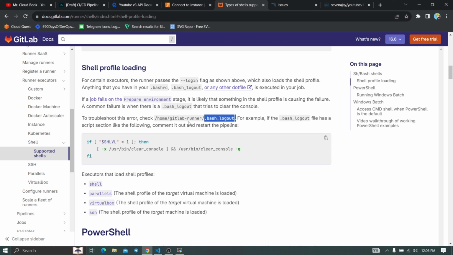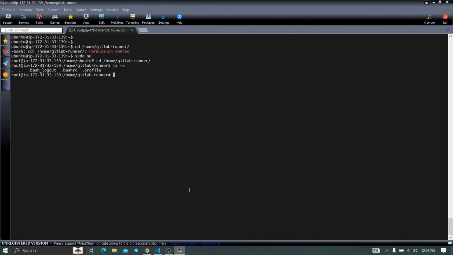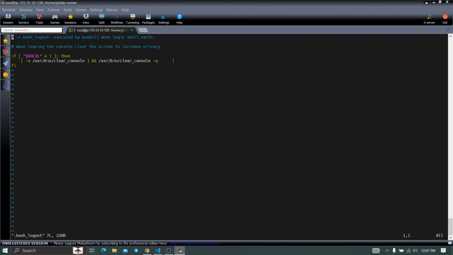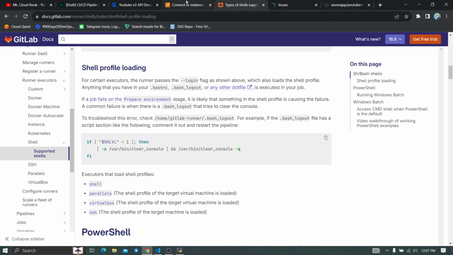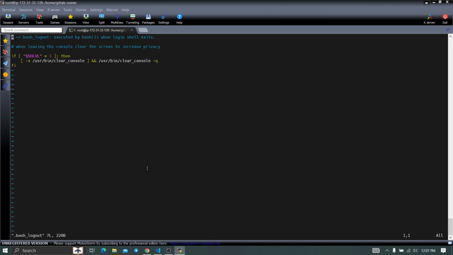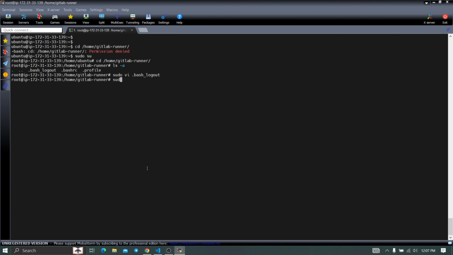And you can see here, in the .bash_logout, for example, if the .bash_logout file has a script section like the following, comment it out and restart the pipeline. So we need to comment out that one. Let's come here, sudo vi .bash_logout, enter, and you can see that. So we need to comment out this one. So come here, and we are getting the error. So let's comment out, go to insert mode and add the comments. So that is fine, escape :wq.